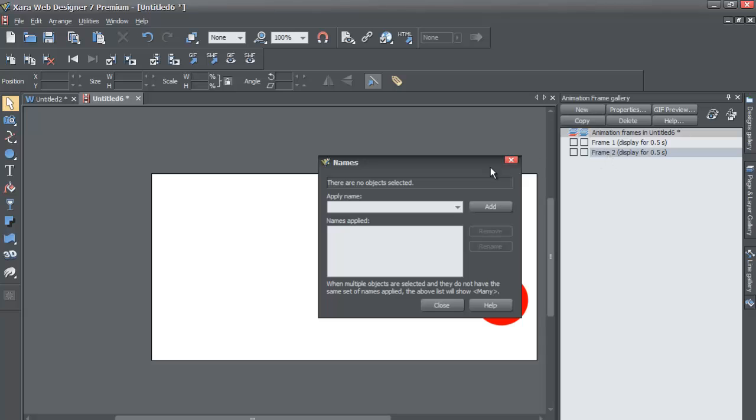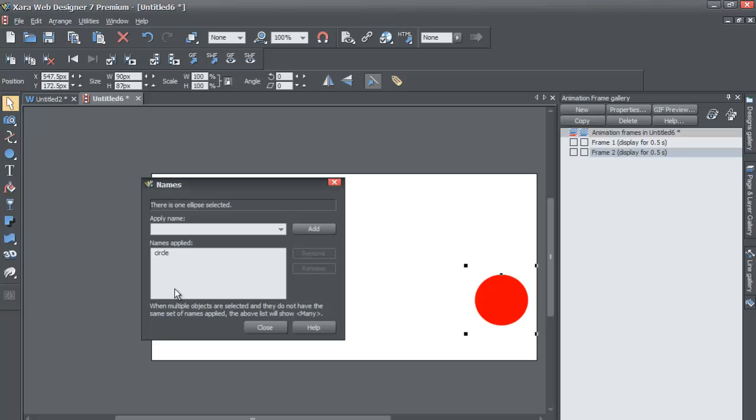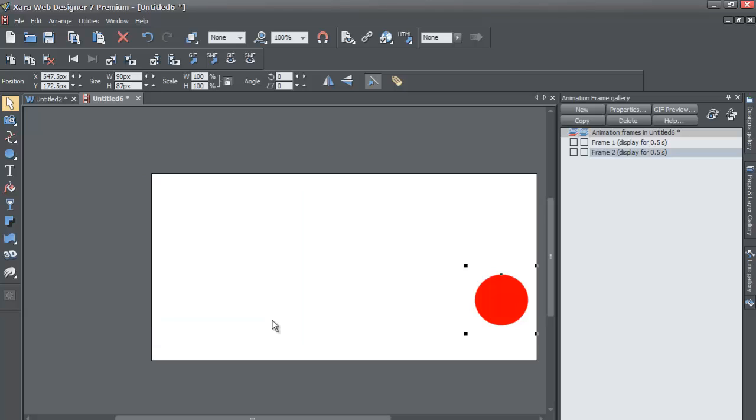If you go to frame 2, and I'm going to move my dialog box over a little bit, and if you select that red circle that's smaller, you'll see that it says names applied circle, and that means that it's the same circle. We just made some changes to the size and the color and the positioning. So close that out, and now I'm going to explain to you what's going to happen. Let's go to frame 1.